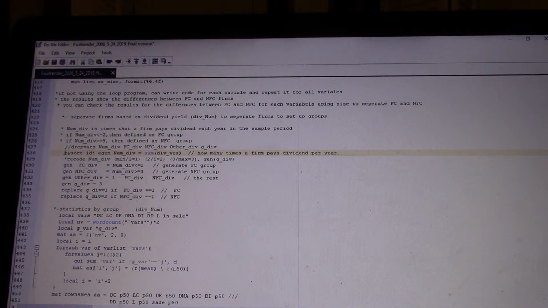So this is the idea of why it's done this way. Find out how many times the company paid dividends in a year. If it's less than 2, it's financially constrained. If it's greater than 8, then it's not constrained. And for the others, it's in between.